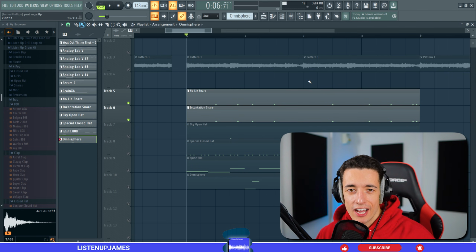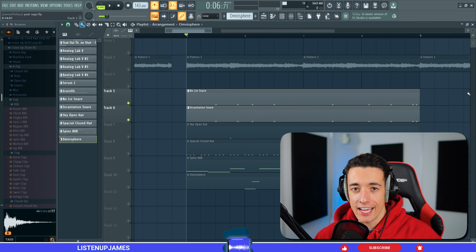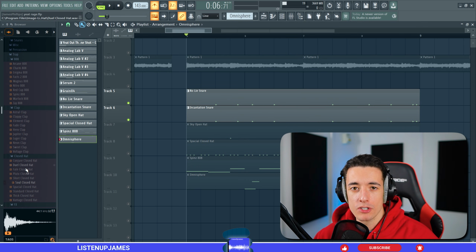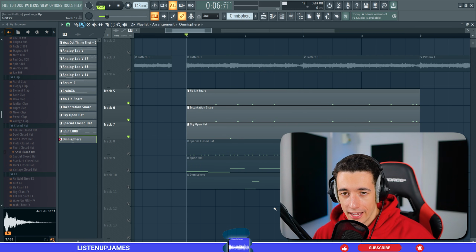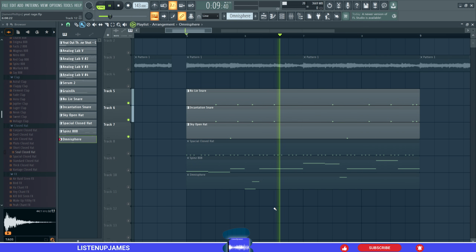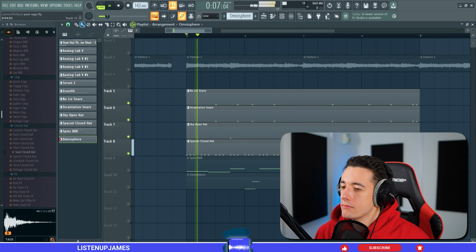Now for the rest of the drums, I added a really simple snare pattern. Again, using sounds all from my Listen Up drum kit. I then added this open hat and this hi-hat pattern.